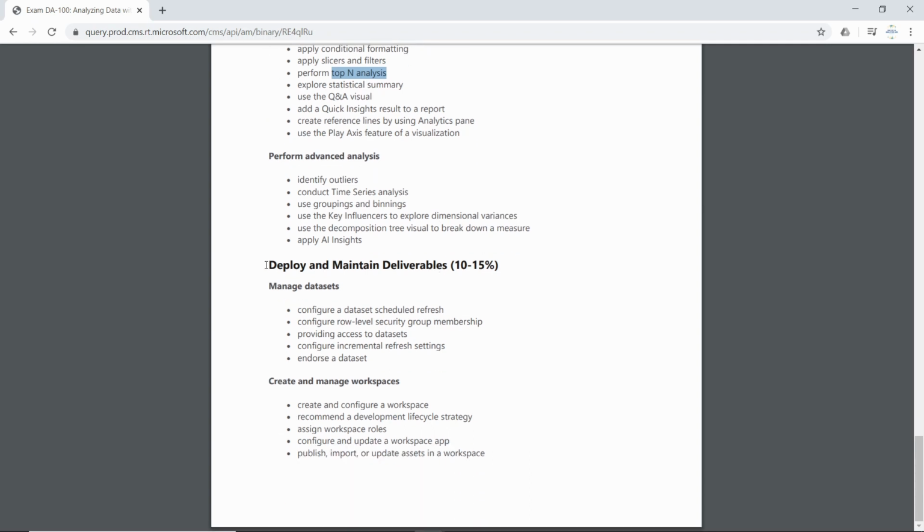So next, let's talk about deploy and maintain deliverables. There are two main things you need to know here: how to manage data sets, and how to create and manage workspaces. Now we've covered, not in super detail, all of the main five topics and the subtopics within those. I do want to reinforce that this is heavily skewed towards Power BI Desktop. So practice building visuals, especially building out those data models. Make sure that you practice that over and over again. You do want to touch on Power BI service, but it's not nearly as important in terms of getting a high enough score to clear the exam.